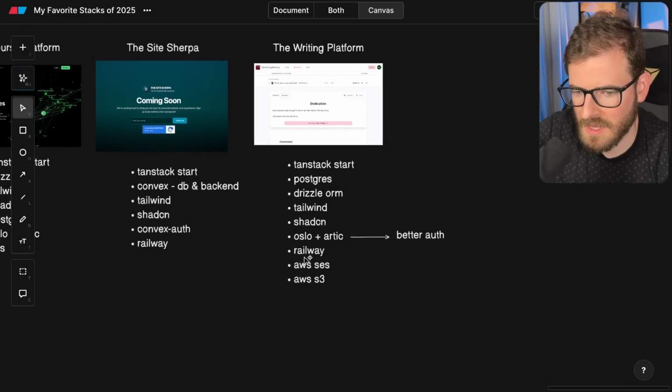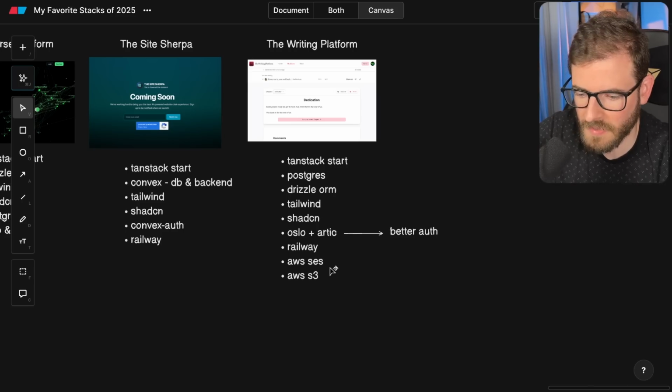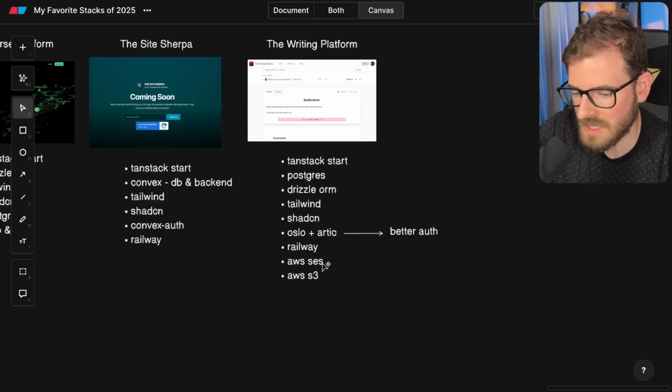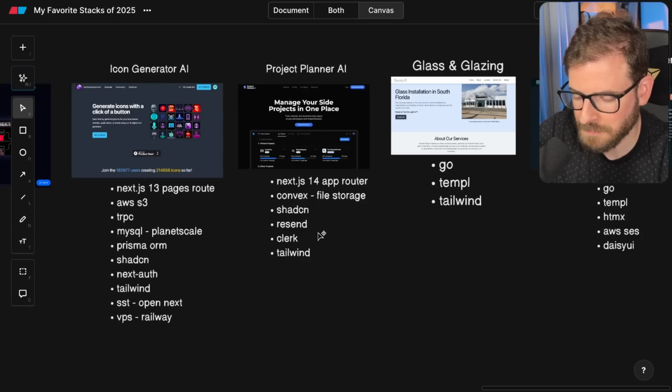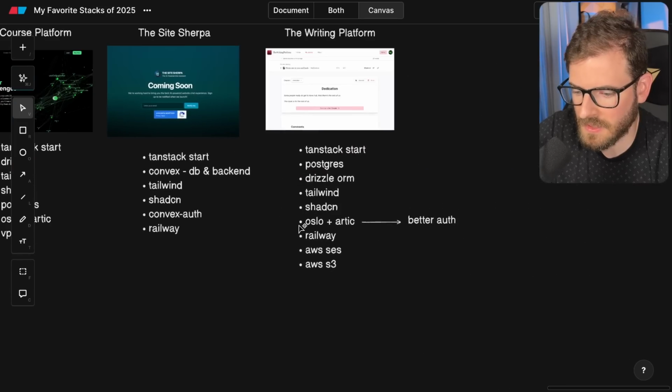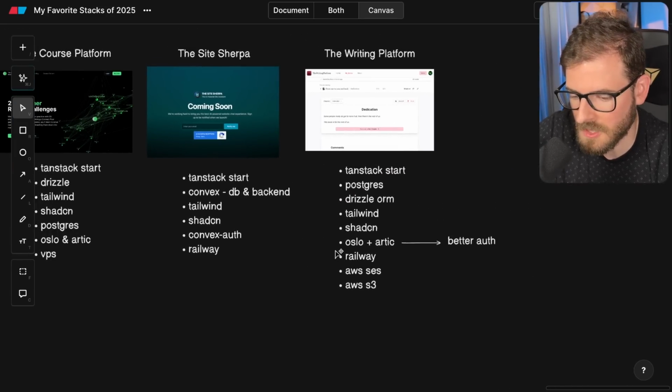And then in terms of sending out emails, I typically use AWS SES. It's a very, very cheap way to send out emails to your users. If you have a notification that you need to send out when they do something in your application, I would probably just use AWS SES. I have used Resend on Project Planner AI, but it gets a little pricey. If you compare the price of Resend to SES, SES is basically pennies. Resend's going to cost you like $20, $50 a month, depending on how many users you have.